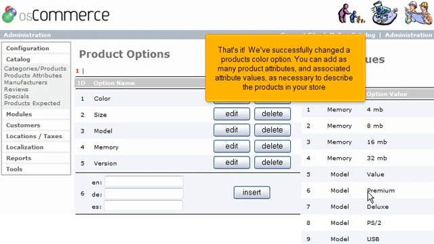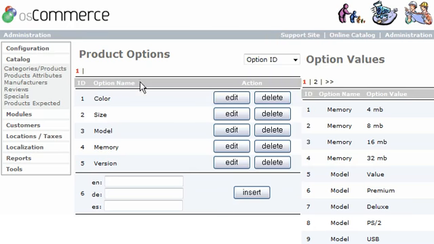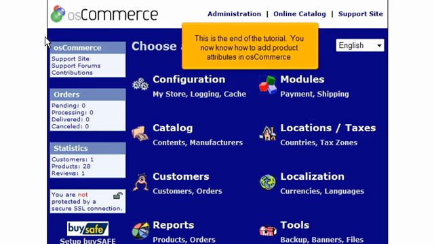You can add as many product attributes and associate attribute values as necessary to describe the products in your store. This is the end of the tutorial. You now know how to add product attributes in osCommerce.